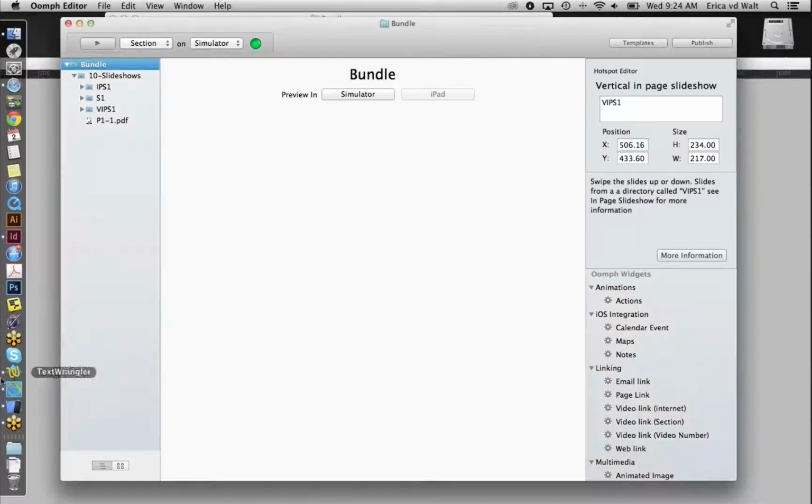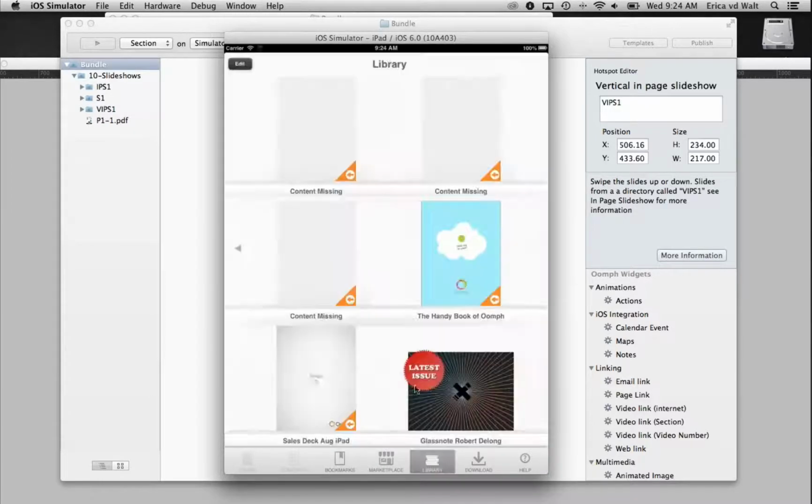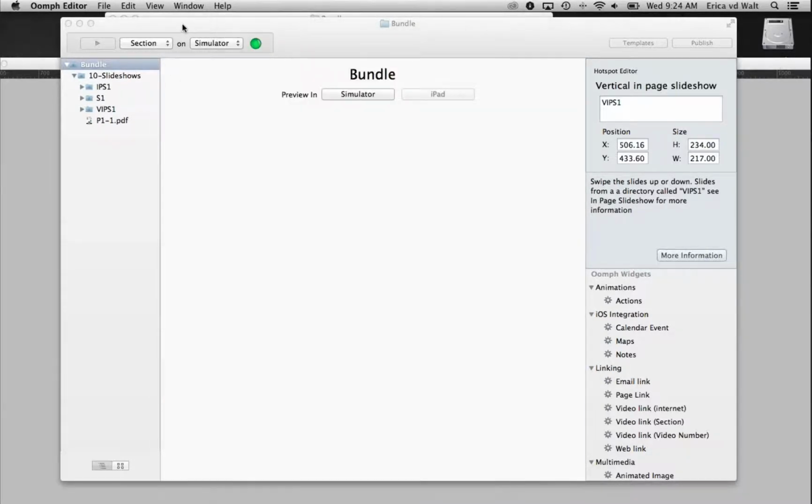So I'll just quickly go back to our pop-up example that we had. I'll have to load it again.